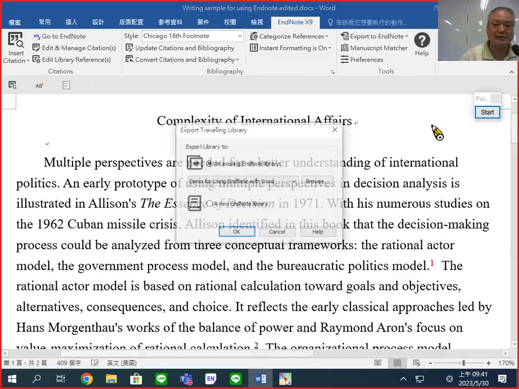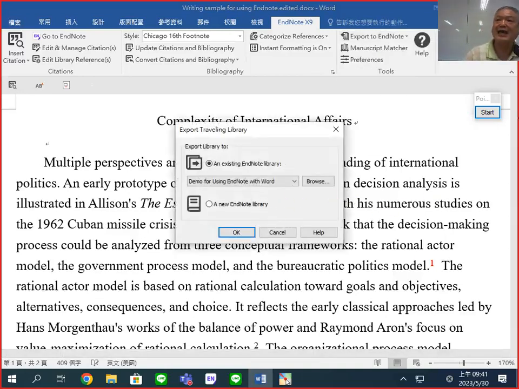So let's go there. Because I have already exported this, but now I will create another library. So you can check a new library. Did you check it? You don't have a traveling library?